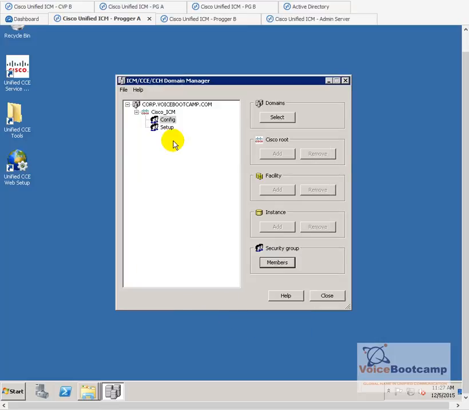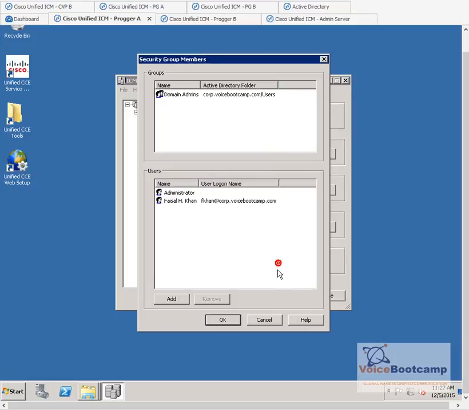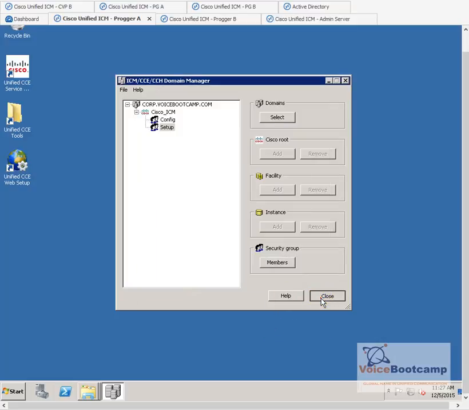Okay, so John will not be part of the web setup. Click OK. Alright, so the next step is to create facility.